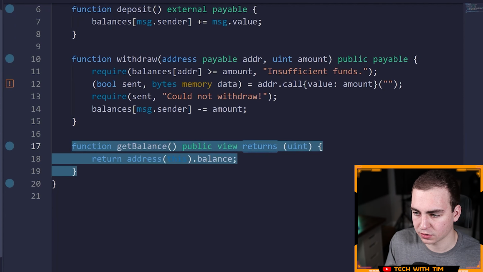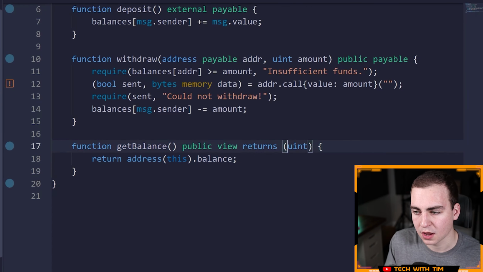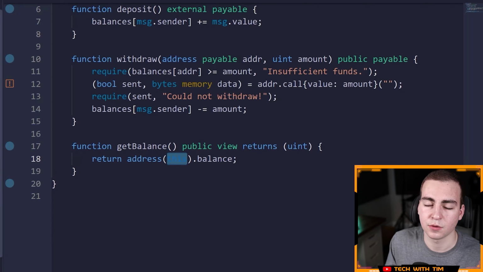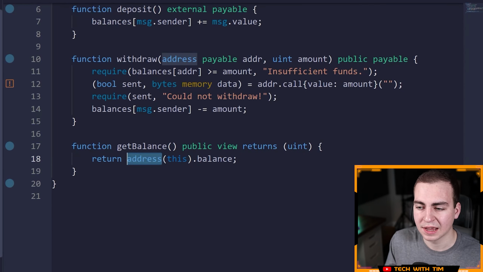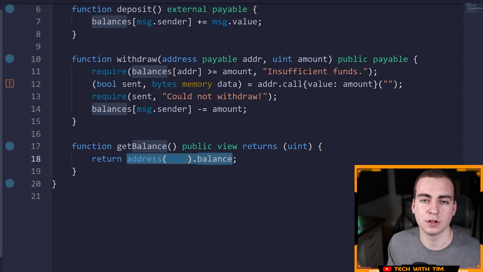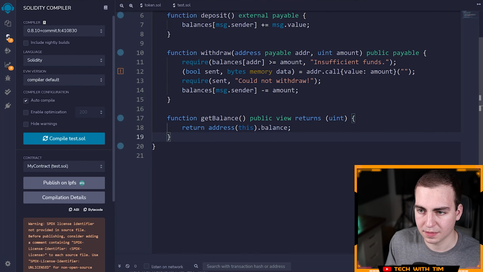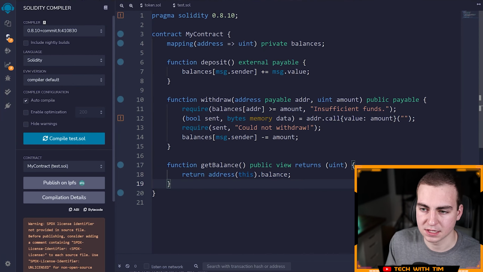Okay, so let's continue explaining this. We then have returns and then uint. Now returns is just stating what this function is going to return. We're saying uint, standing for unsigned integer. And then here, all we're doing is we're returning the address of this. Now this is just going to be the contract. We're just going to cast this to its actual address. And then we're going to get the balance. Whenever you have an address, you can access the balance by just using .balance. There you go. That is everything that we did inside of this contract.